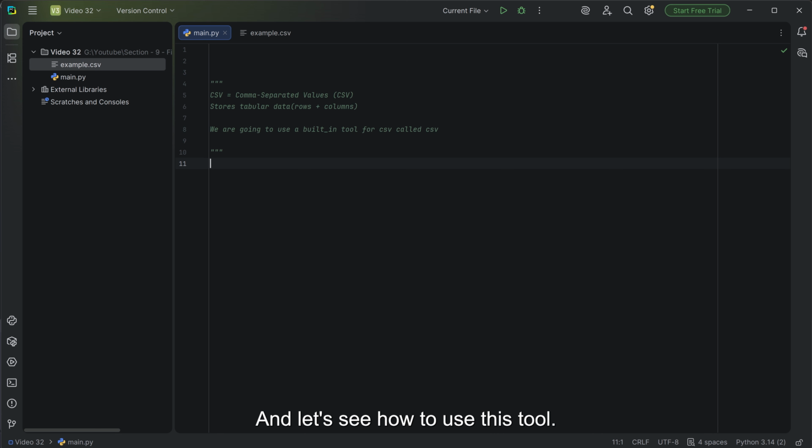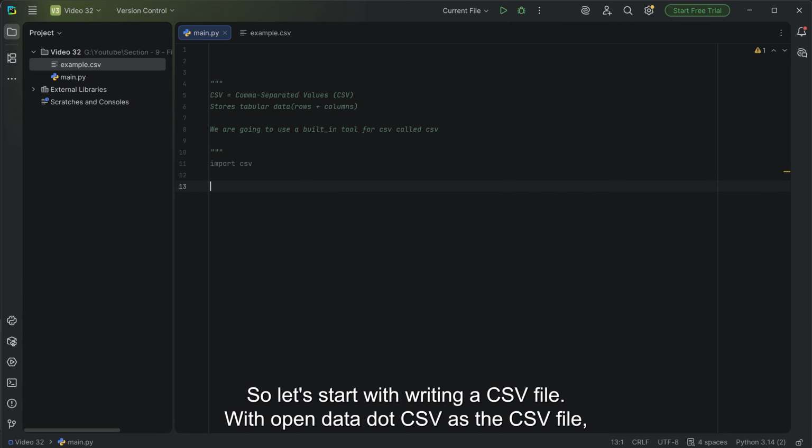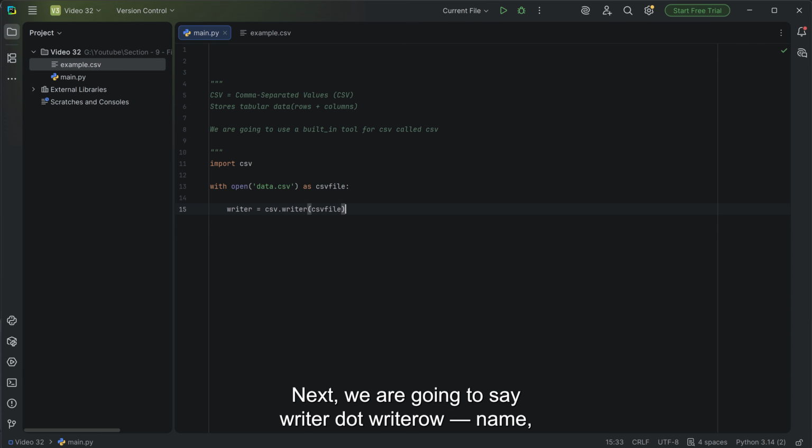And let's see how to use this tool. For that, we are going to use a built-in Python module called csv. We import csv, and this will import our CSV module. So let's start with writing in a CSV file: with open data.csv as csvfile, and then we are going to do writer equals csv.writer(csvfile). Next, we are going to say writer.writerow.